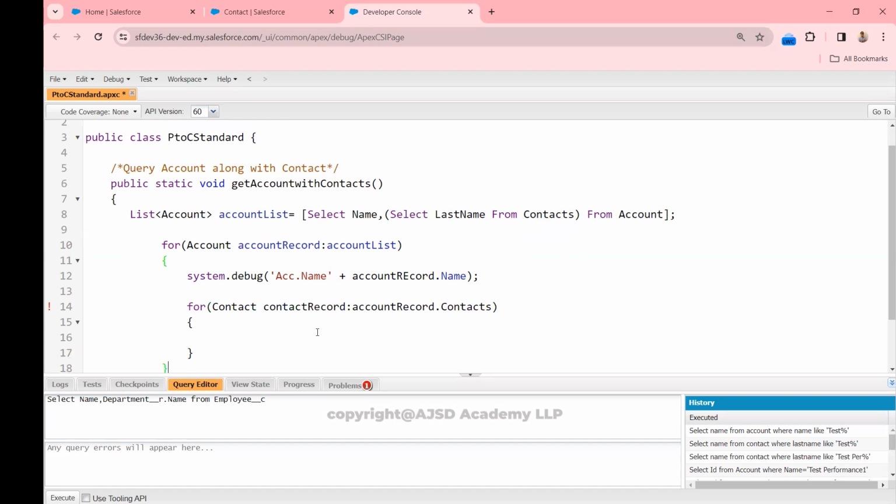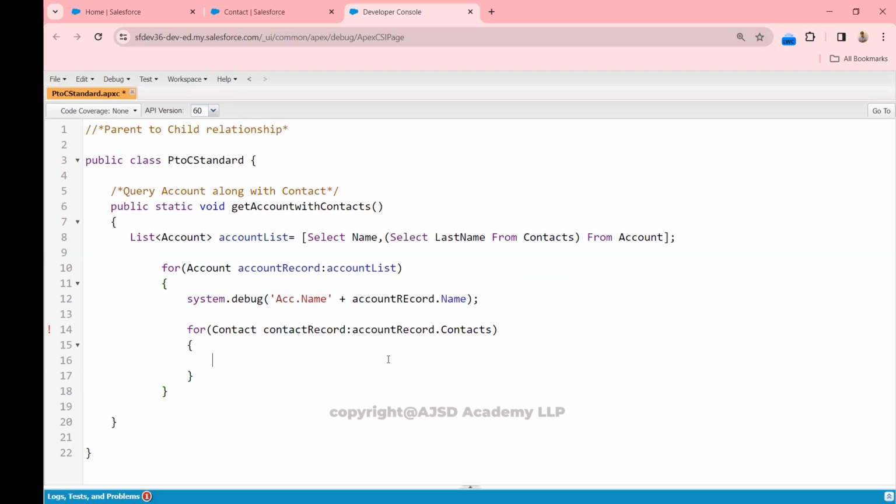So we are using two for loops. People will say that using two for loops is not good. Yes, but in this case you cannot avoid it, because you are going to traverse each contact record and display the last name one by one. I wanted to print all the contacts' last names, so simply I'm going to use contact record dot last name.